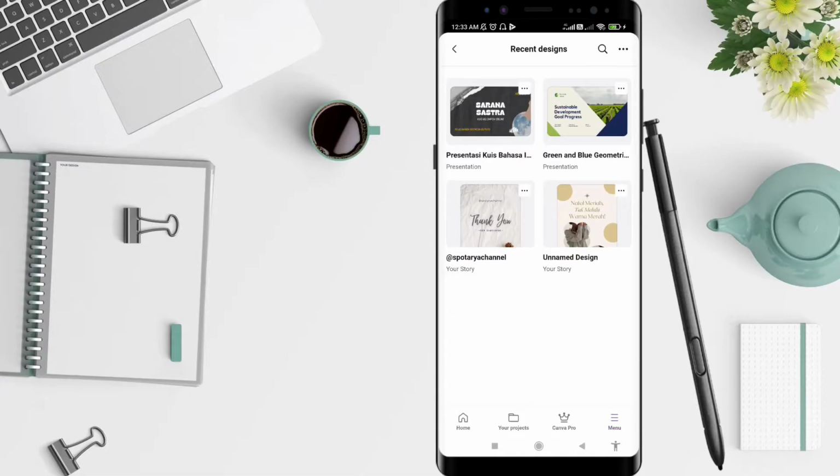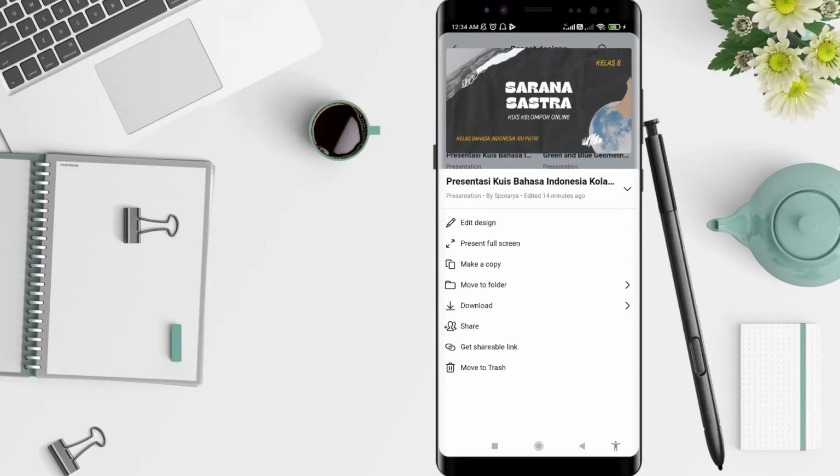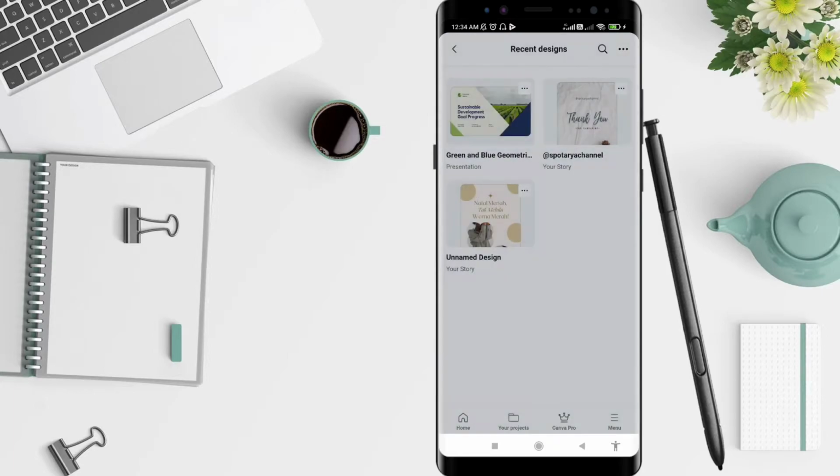Okay, if you want to delete, you can click the three dots for your design, the three dots in the upper right corner, and you can go to move to trash. It doesn't mean your design is permanently deleted. It's just moved to the trash.